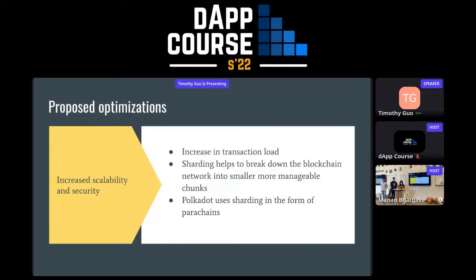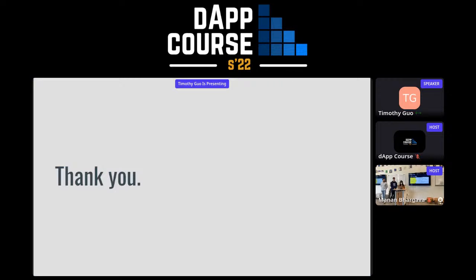Secondly, we expect that the transaction load will increase in the near future when there are more people using our application, and hence we are looking to scale up our application. One area that we're looking to is sharding. This is in line with our shift to Polkadot, which uses sharding in the form of parachains. Yeah, so this is Team Sustainability. Thank you for your time, and we look forward to receiving your questions.